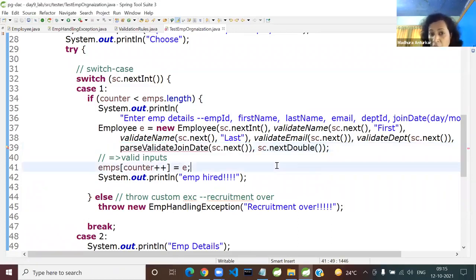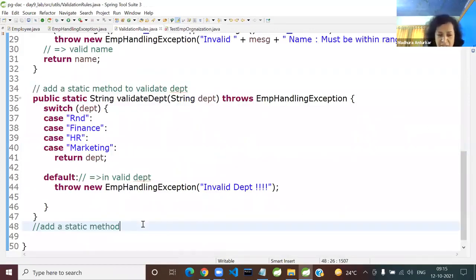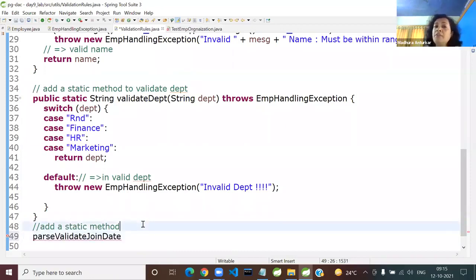Okay, now what I would suggest is, you might make spelling mistakes, so please copy this method name, come to your validation rules, and we will add it here. Store it somewhere and write the comment. It is those comments which will tell you after 2 days what we had done together. So: add a static method for parsing as well as validating the join date. Don't be lazy. Write the comments, because otherwise you don't even understand your own code.